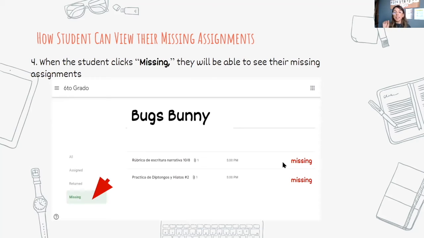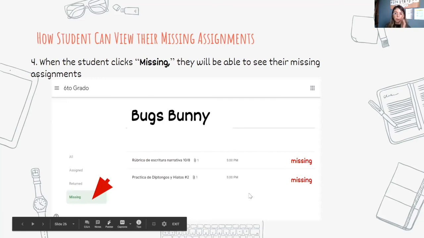So if you're setting a due date for the assignments and they're not turning it in, they're able to see that it's missing. However, if the students are doing the work but forget to click turn in, it might still appear as missing. But if you click return, it's not going to appear here. If you are giving them a grade and click return, it's not going to appear here.